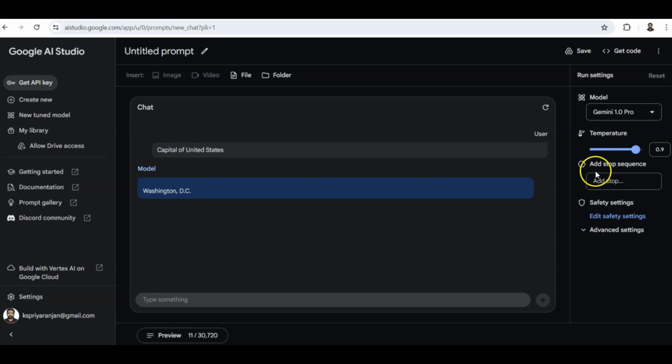Then you have other parameters like the stop sequence. So this is more of a parameter that defines when the model should stop generating text. It helps in controlling the length of the response generated by Gemini so that you can ensure that it doesn't continue indefinitely. Then you have a safety setting as well.